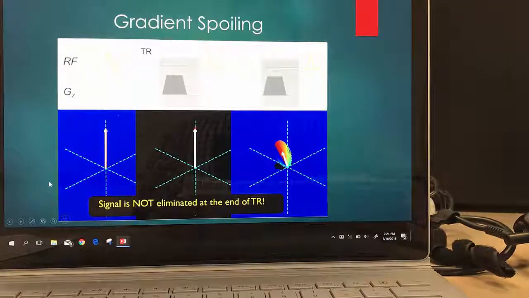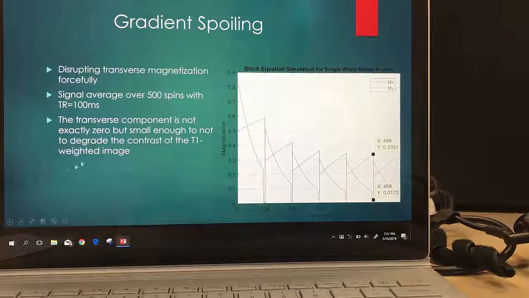Now what we do is we forcefully disrupt the transverse magnetization, and by disrupting I mean spoiling, and you can achieve it by using either gradient spoiling or RF spoiling. In gradient spoiling, before each excitation you apply the gradient. Just to keep one thing in mind here, signal is not eliminated at the end of TR. You can never achieve perfect spoiling by any technique. You would improve the contrast of an image but not spoil the transverse magnetization completely.